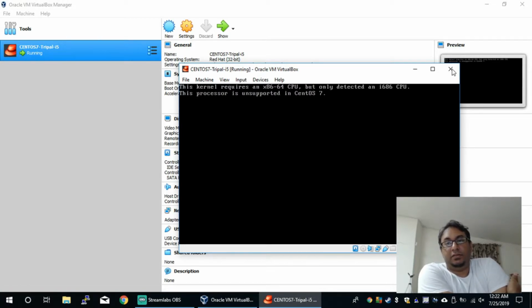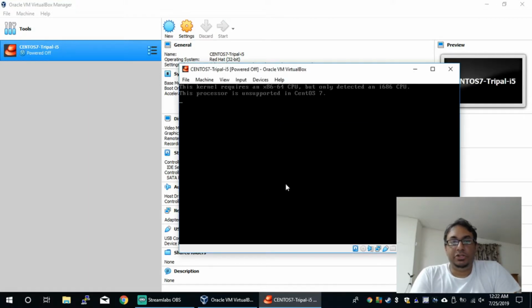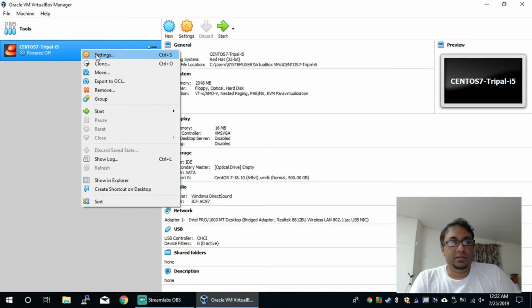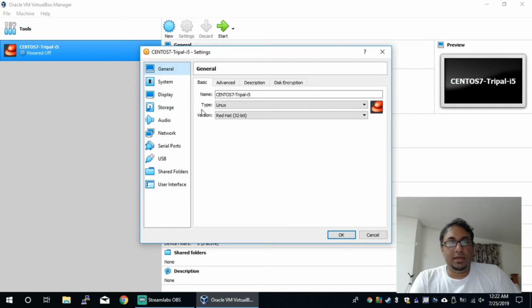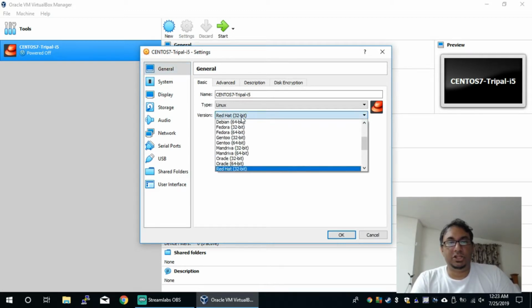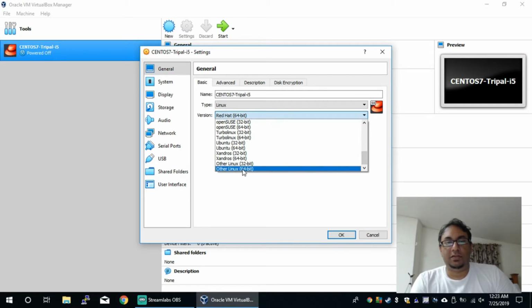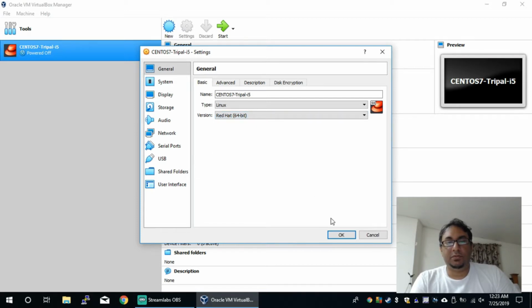It takes a few seconds. It's actually a little bit slower today. All right, so we power off the machine, and now what you need to do is go to settings. So right-click on the instance, go to settings, and then you will see I have version here, Red Hat, and you see 32-bit. Well, change that to Red Hat 64-bit. I believe you could do that even with the other one, which is Other Linux 64-bit as well.